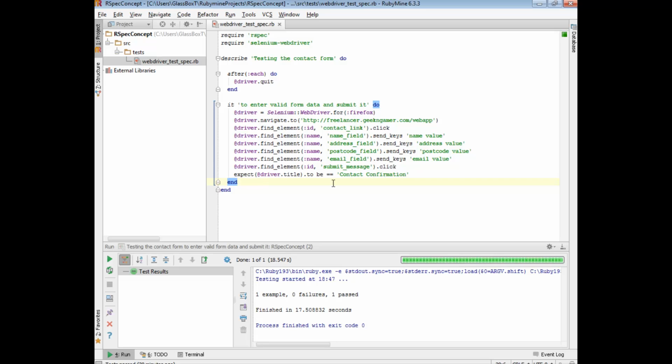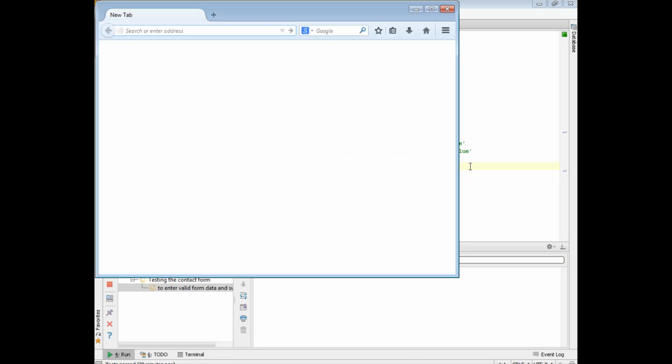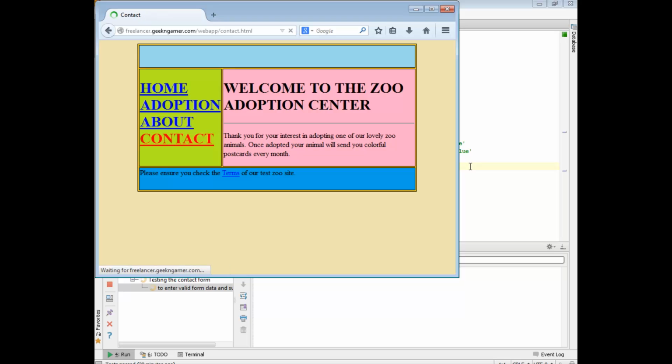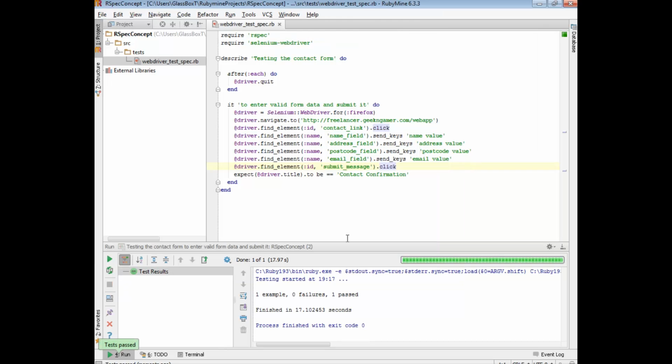So here I've just written a really basic test. All it does is opens up an empty Firefox, navigates to the site, clicks on the contact link. When we're on the contact link, we're obviously then presented with a contact form. We fill in the form, we submit the form, and then we just do an expect to check the title of the form. So let's quickly run this just to make sure it works. Okay, so it looks like it worked. Fantastic.